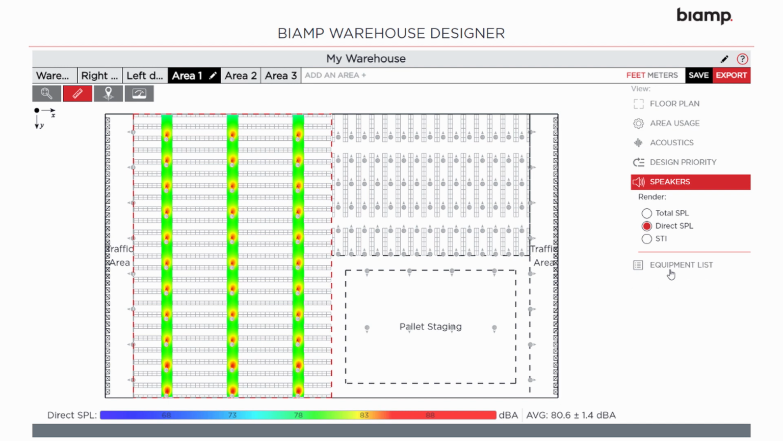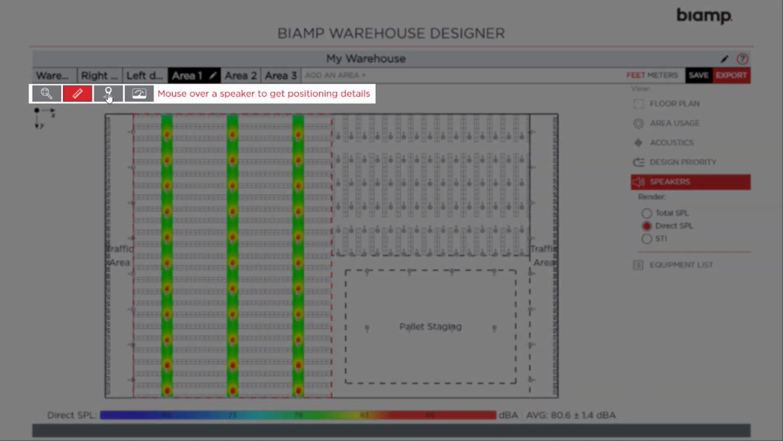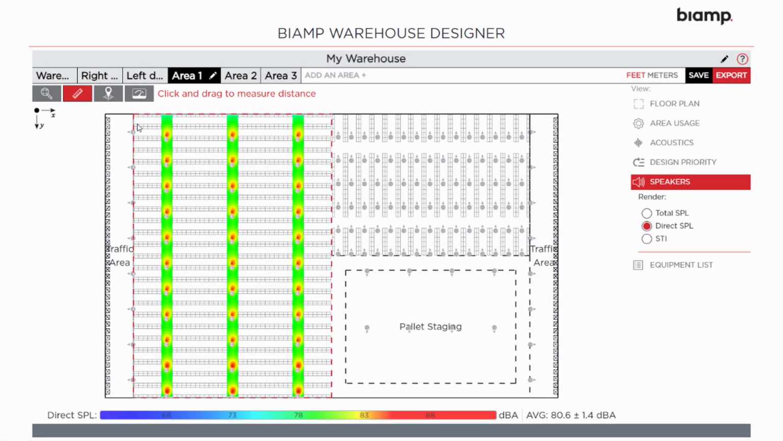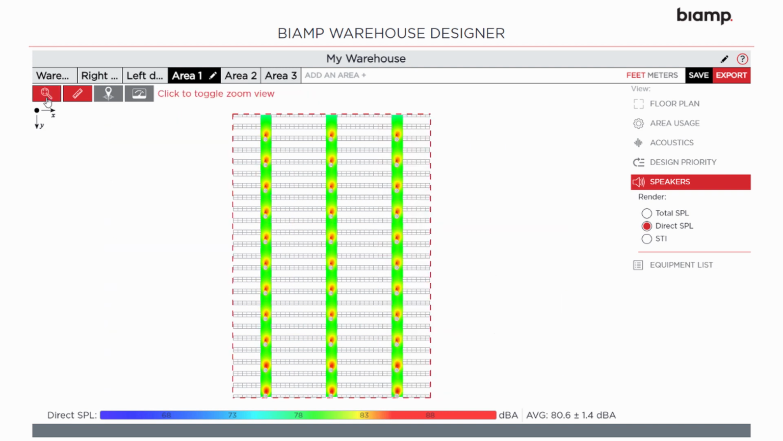The speaker menu is similar to the one we saw for the warehouse, allowing you to see a plot for the total SPL, direct SPL, or STI for a particular area. Here you also have the options to check speaker details as well as level. The ruler icon allows you to measure distances between 2 points, which is accessible in any view. You can also zoom into the area if needed.